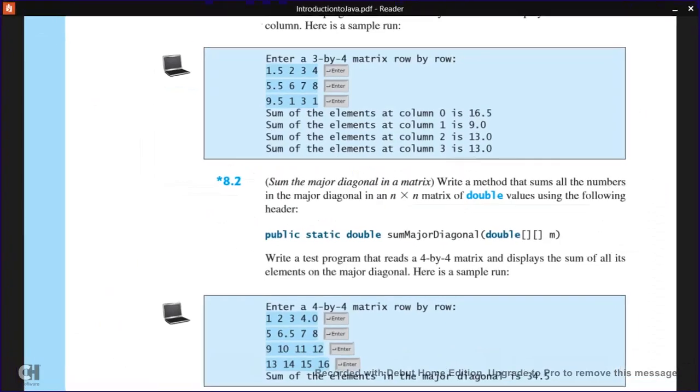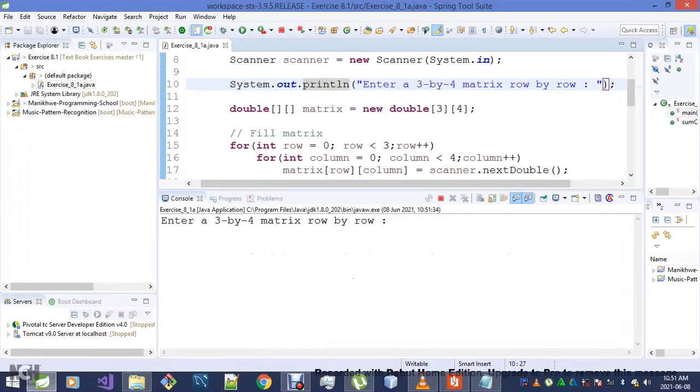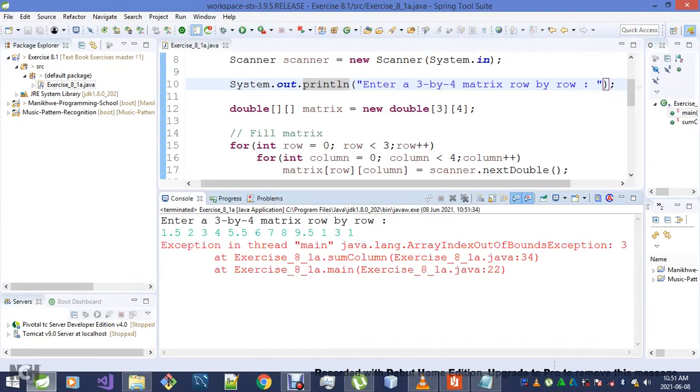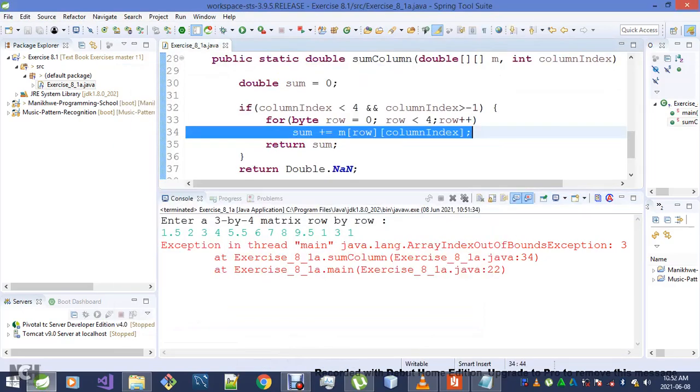Now I want to put the exact numbers they put here. Copy. It better work. Array index out of bounds. Yes. Where? It's 3 columns and what? And 4 rows. One sec, you guys. Really? I cannot believe I did that.